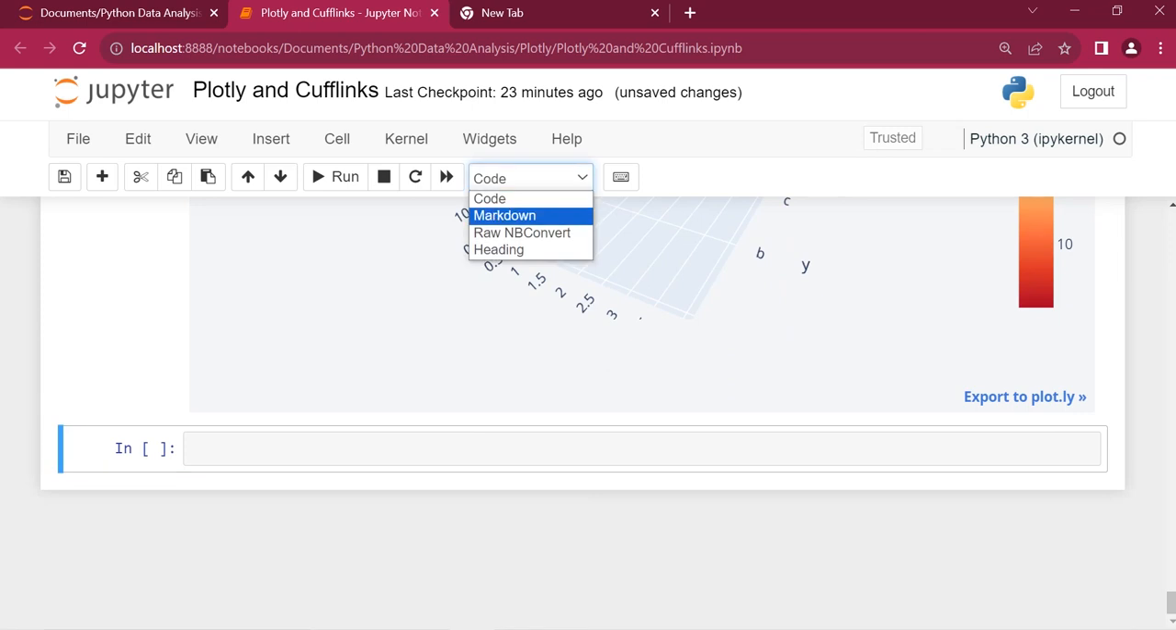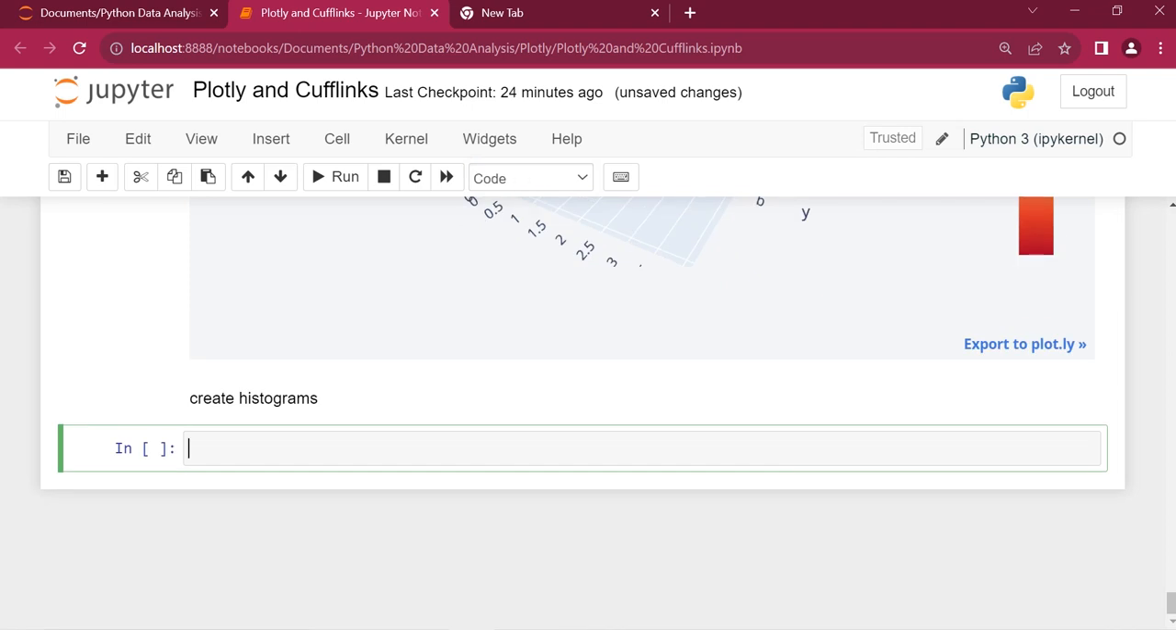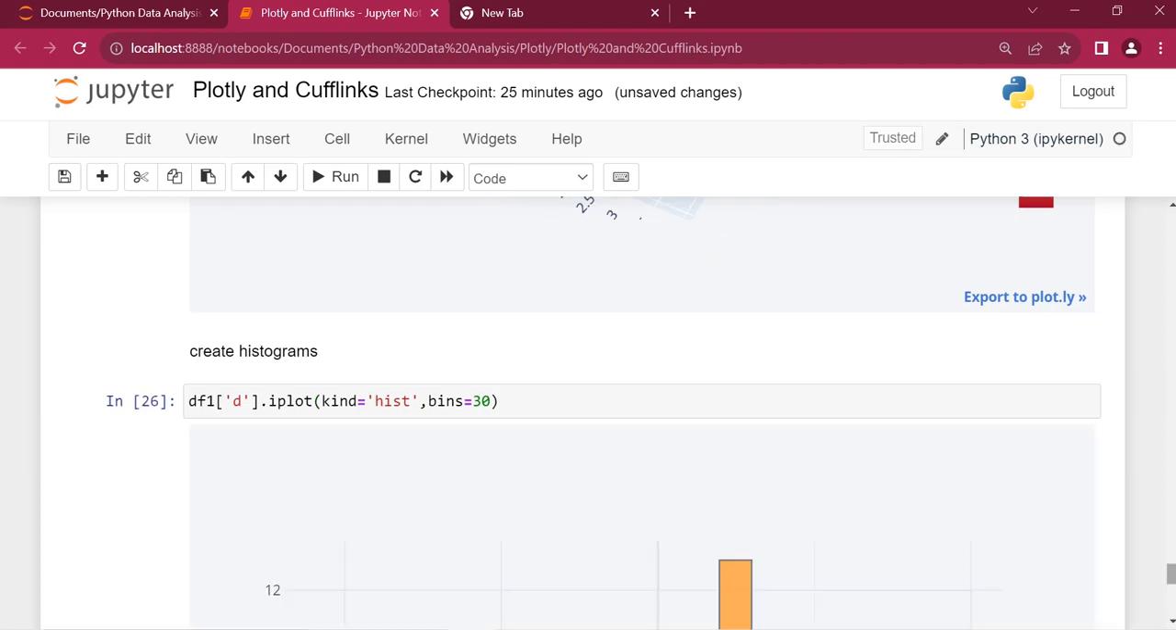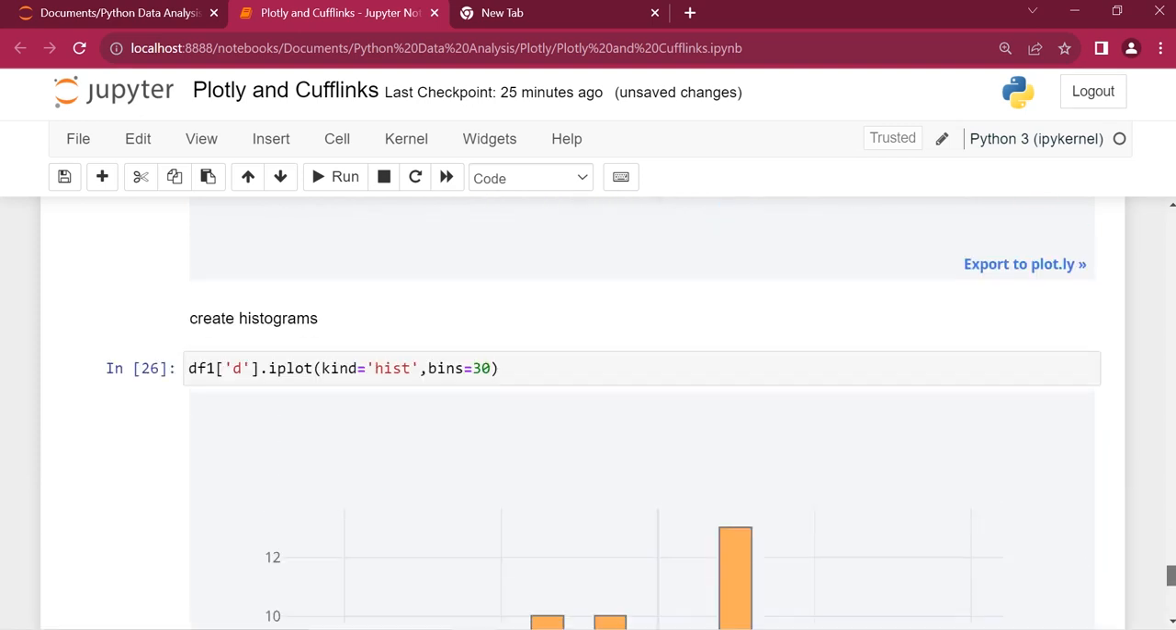I'm going to write a markdown here and say create histograms. So here I'm going to say df1 of, let's say, the column in which I want to build the histogram. Then I can say .iplot, kind equals hist, and I can also specify the value for bins. Let's say bins is 30, and we are only plotting the histogram on a specific column, that is the column D.